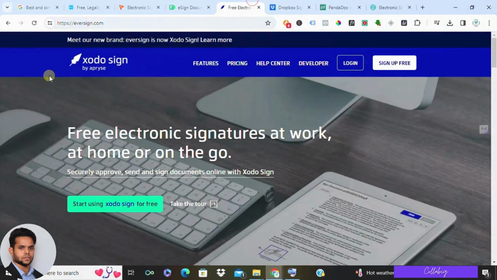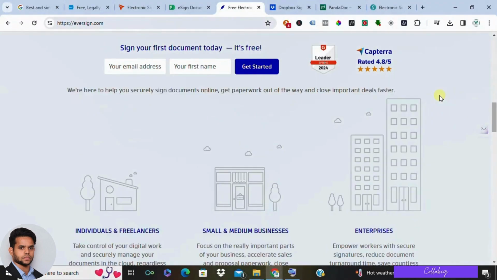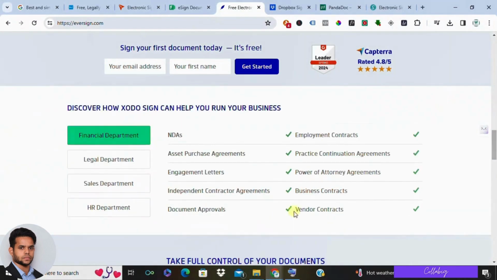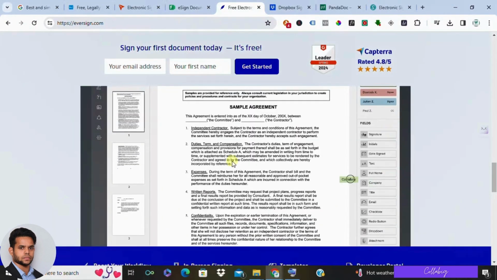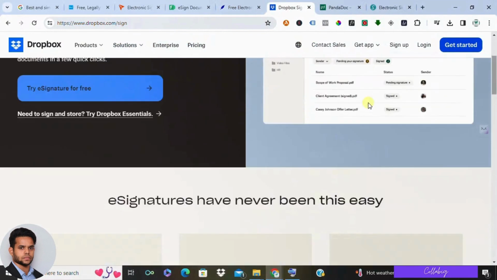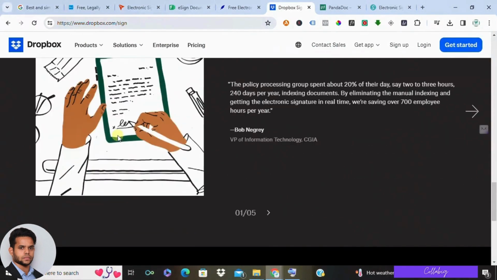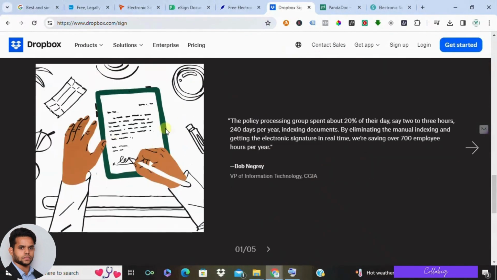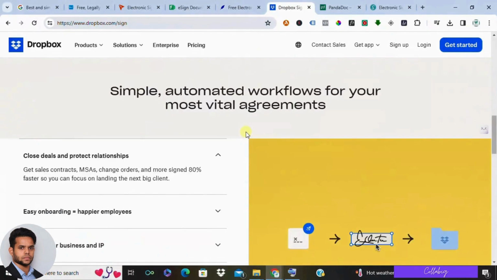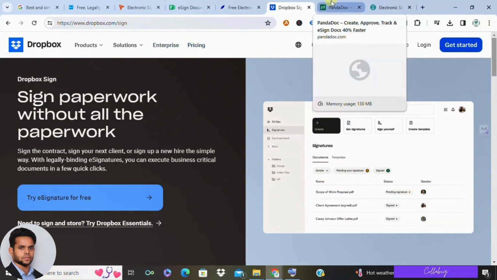Xodo Sign is another user-friendly option, particularly for those who work heavily with PDFs. It offers a smooth signing experience and integrates well with cloud storage services. While Xodo Sign has a free plan with basic features, some advanced functionalities require a paid subscription. Next up, Dropbox Sign, formerly known as HelloSign. It is a convenient choice if you already use Dropbox for file storage. It integrates seamlessly with Dropbox and offers a user-friendly interface for sending and signing documents. However, Dropbox Sign's free plan has limitations and its pricing structure can be a bit complex.